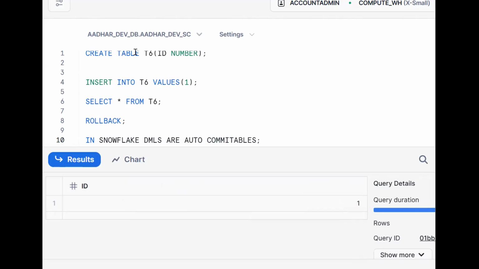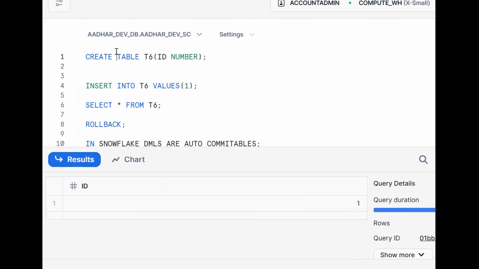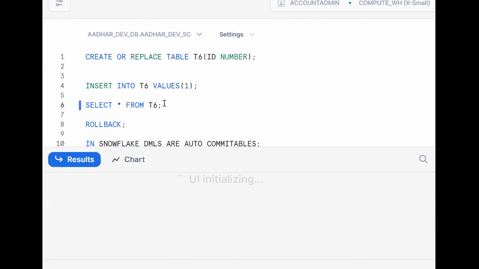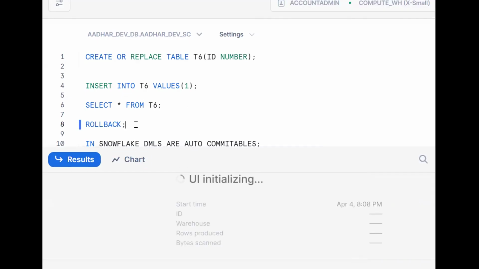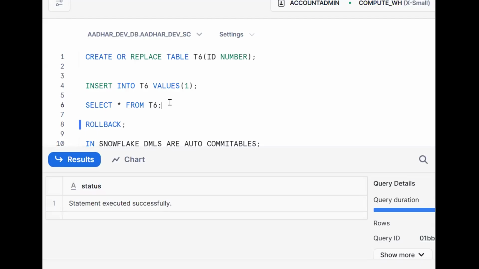One more time, the same thing. Let me create or replace one more table. Now see, no records are available. Let me insert one record. Now how many records will be there in my table? One record. Now I'm not performing any commit, but I perform a rollback, so the record should be reverted back. But what happened? Still the data is available. The point is that in Snowflake, whenever you perform any DML, the data will be automatically committed. No need to perform commit in Snowflake. So the conclusion is that in Snowflake, DMLs are auto-committable.